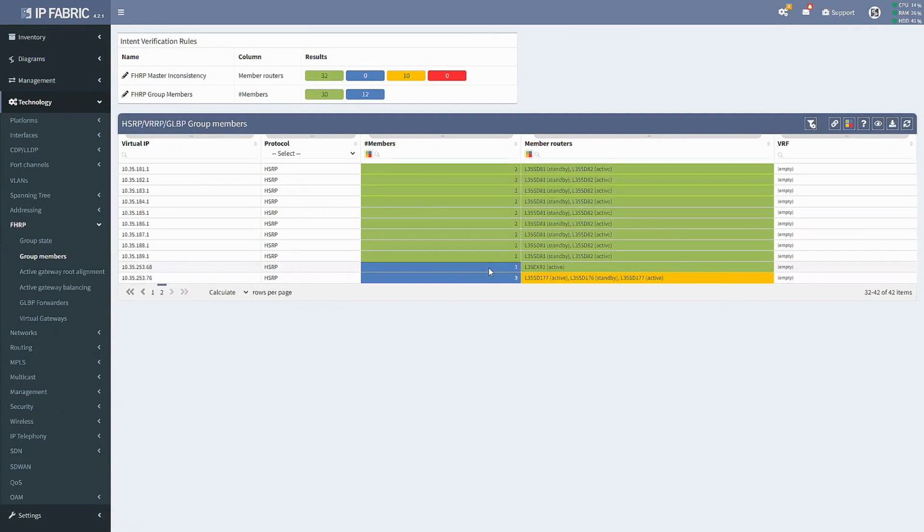Awesome. And if there are issues, we can flag those up. As in this case here, if you've only got one device in the HSRP group, we'll flag that up. If there's 3 devices, we'll flag that up. And again, if there are 3 member routers, for example, we'll say, right, okay, actually something's gone a bit awry here.